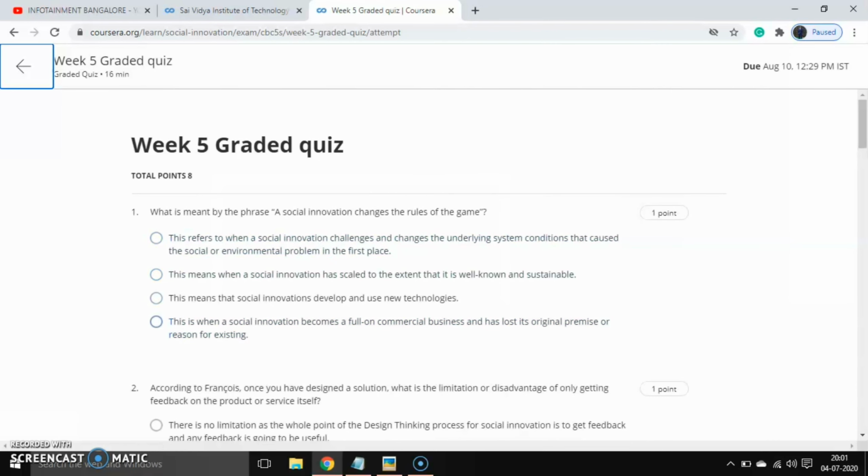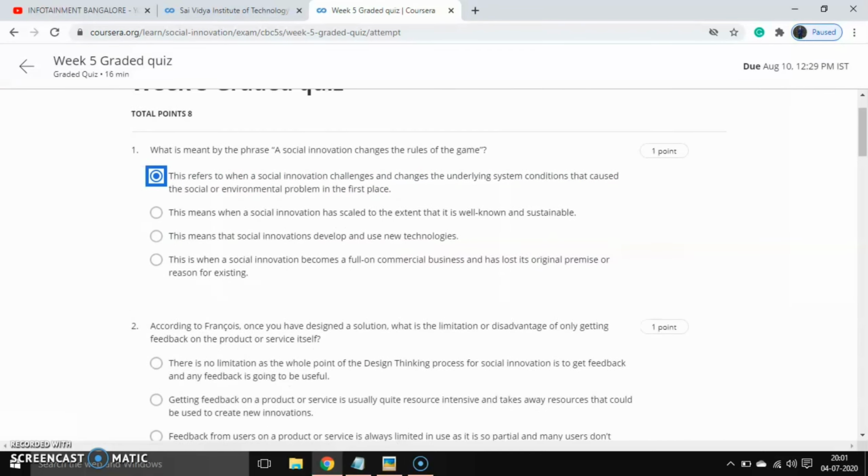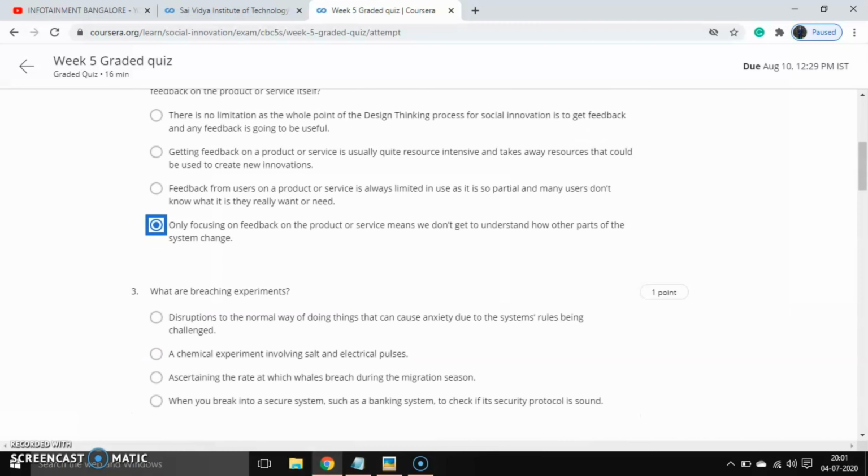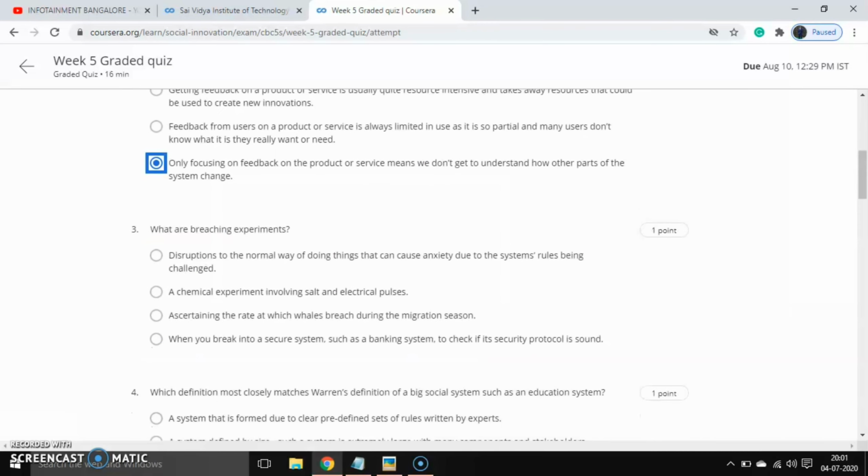So the correct answer to the first question is the first option, that is, this refers to a place when social innovation challenges and changes underlying system conditions that cause the social or environmental problem in the first place. And the correct answer to the second question is fourth option. Note down the answer properly. And the correct answer to the third question is the first option.